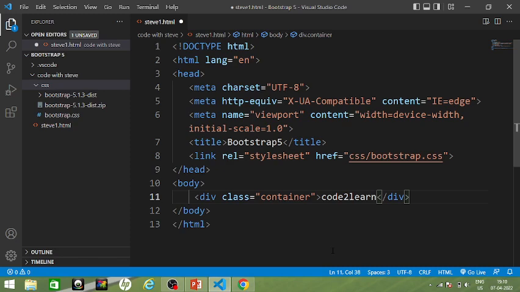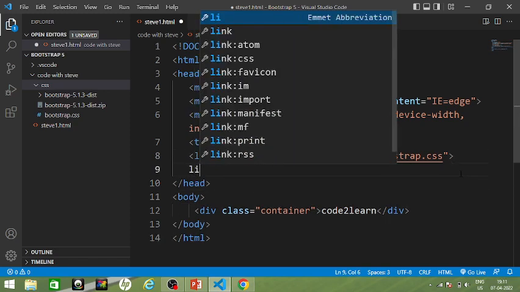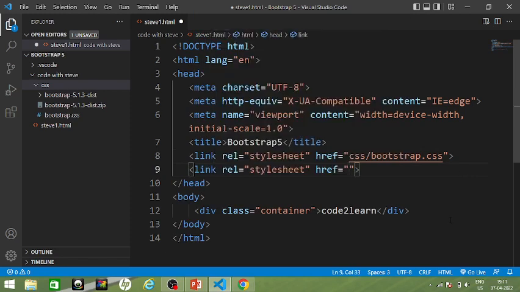Now one thing please remember, if you want to design your own CSS, don't write or modify in this bootstrap folder. Instead create your own folder. For that, use a link tag here after this, and name anything you want. I am writing style1.css in this CSS folder.